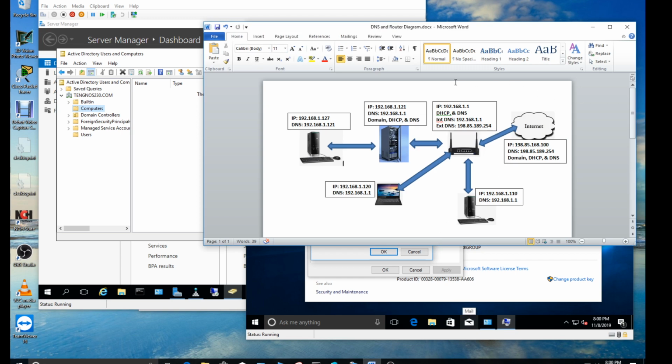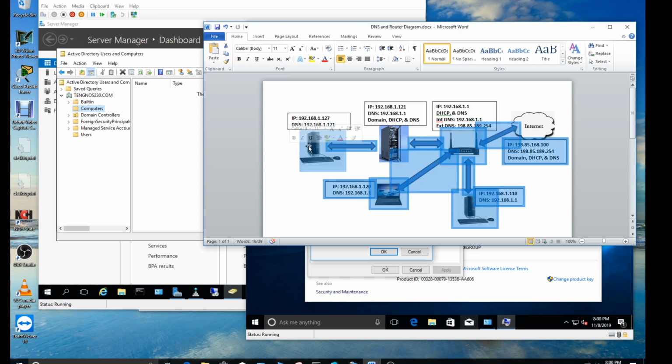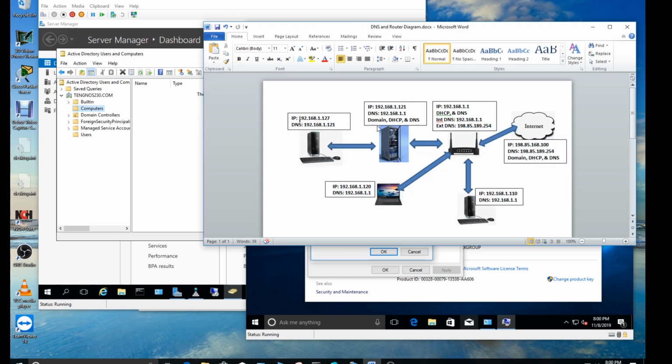This is a scenario of my computer. This is my PC, 192.168.1.127, and this is my server, and I created a DNS on the server, okay, and also the domain on the server, and possibly later on the DHCP on the server as well. So the server IP address is .121, okay. So I need to use .121 as the DNS on my PC in order for it to work.